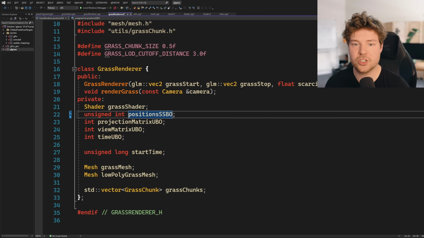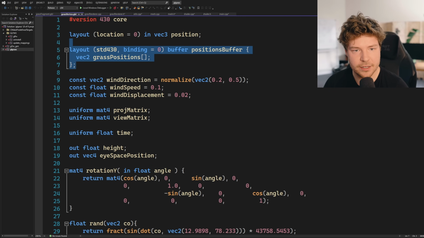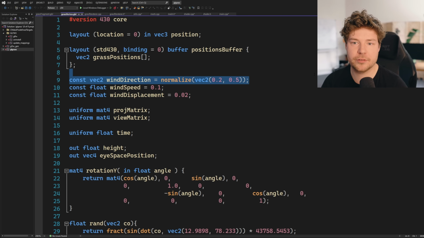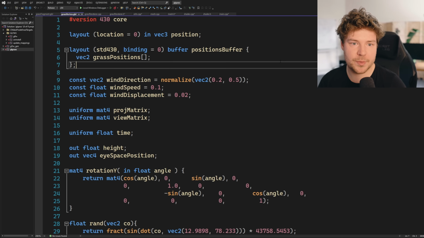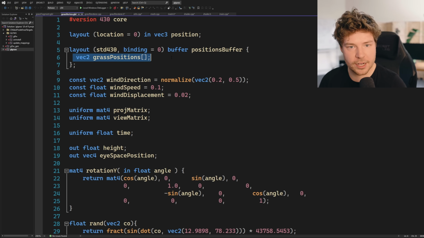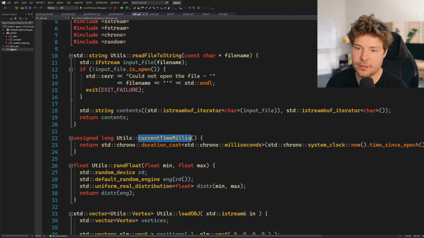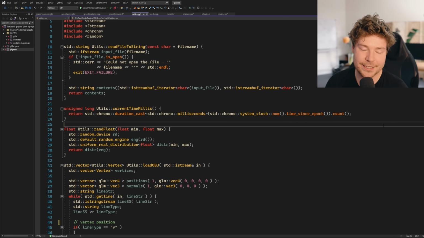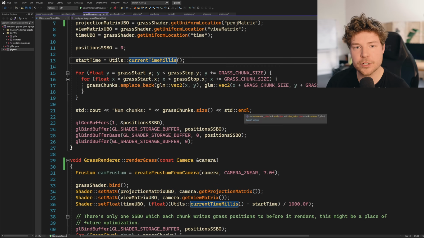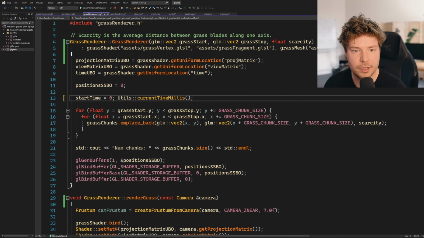SSBO, that's a shader storage buffer object, I think it's called. That's going to be this buffer here. In other APIs, we just call them buffers or storage buffers. I'm not really that familiar with the OpenGL term for this, but this is basically a storage buffer of all of our grass positions. And then we set start time to current time milliseconds. That's interesting, which will get the time since epoch in milliseconds. I also wouldn't probably write it this way. I would just set my start time to 0 so that I get a predictable start time every time.